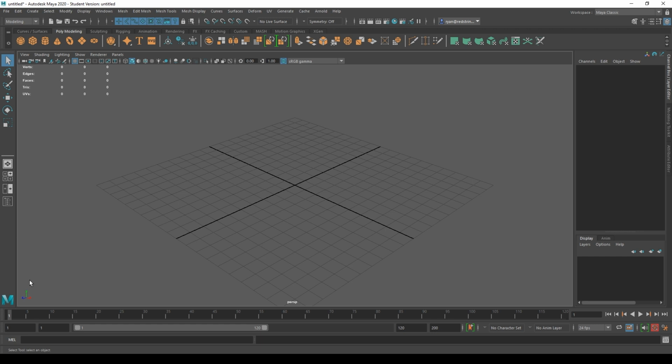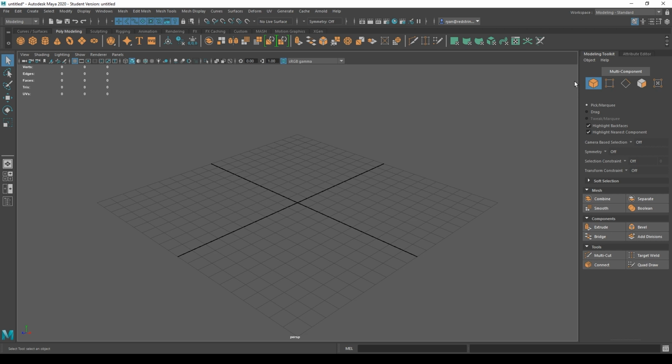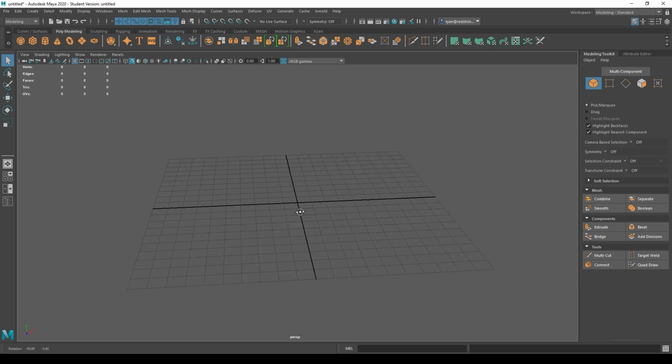Now that we're going to be modeling, we do not need the timeline and range slider and all the stuff that we see down here. So I'm going to switch over into my modeling standard mode. So now that I'm in my modeling standard mode, you can see my modeling toolkit pops up and I've got a little bit more screen real estate to play with.